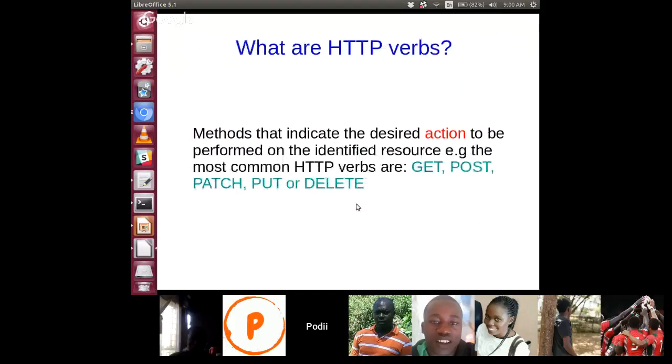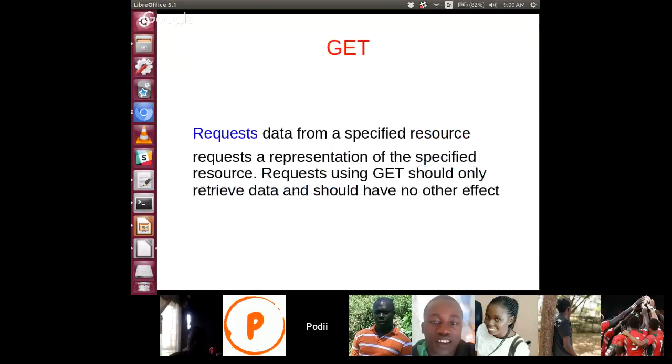So what are HTTP verbs? They are methods that indicate the desired action to be performed on the identified resource. So these verbs are things like get, post, patch, put, and delete. I'm sure you've heard of them somewhere, so I'll explain them.